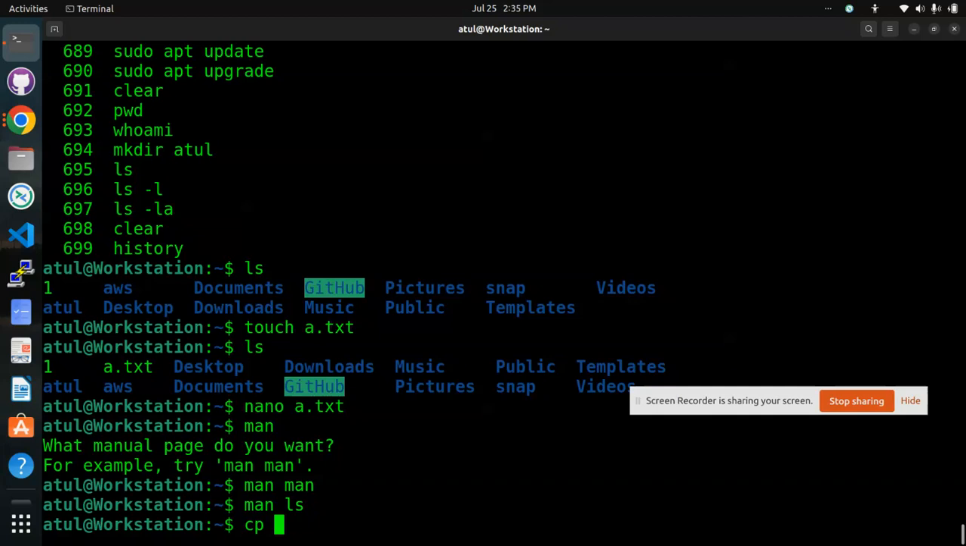Next command is cp for copying. Here the scenario is that you need to have the source file after the cp, and then you will have the destination file after the source file. So the command will be cp space source file space your target file that you are going to paste content to.